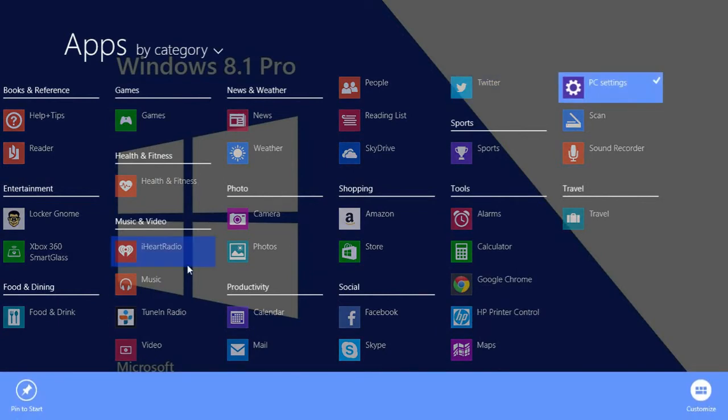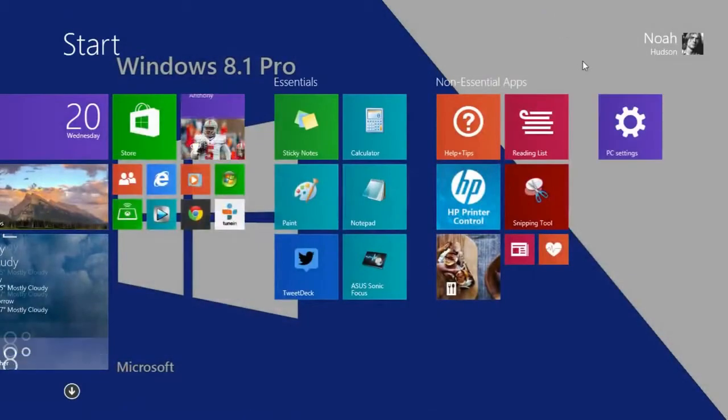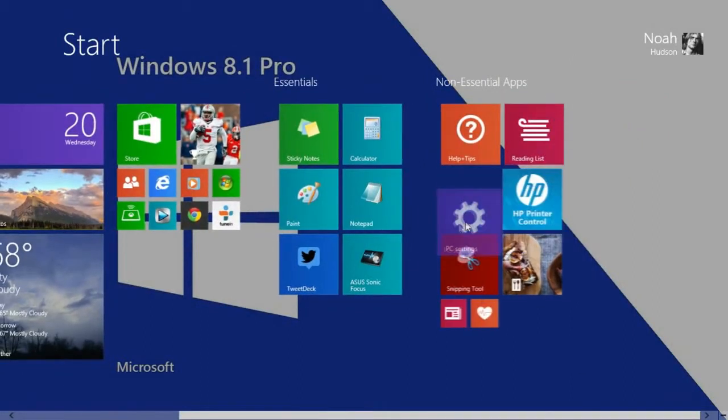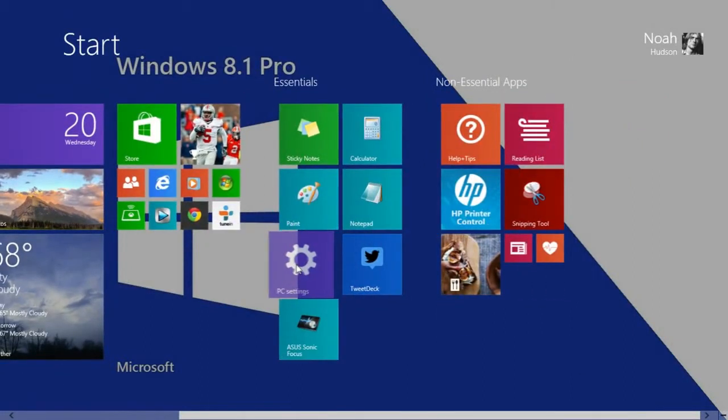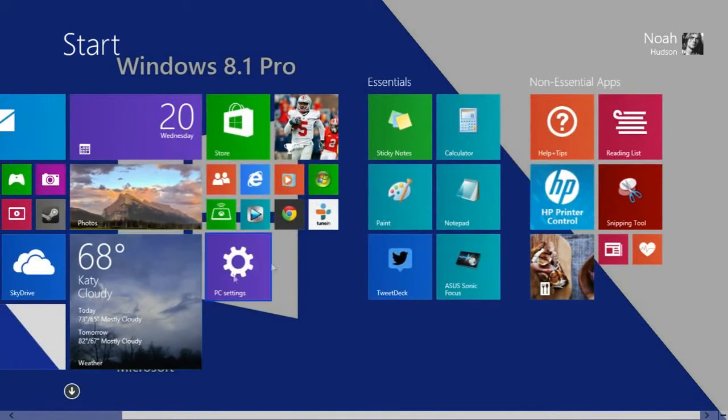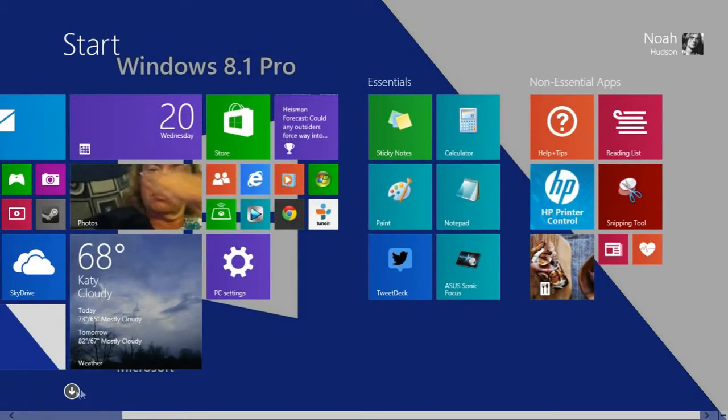Can you actually pin this to start? Yes, you can. I've been wanting that since like forever. Because the PC settings to actually be on start, you would think that would be on start, but yeah.